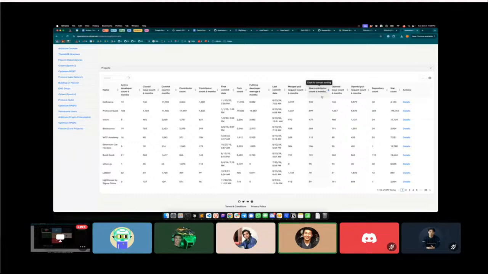Have we run the code metrics and on-chain metrics by project models on DBT recently? Oh yeah, they run every week. Okay, cool. Let me try triggering a copy job manually. Nice.